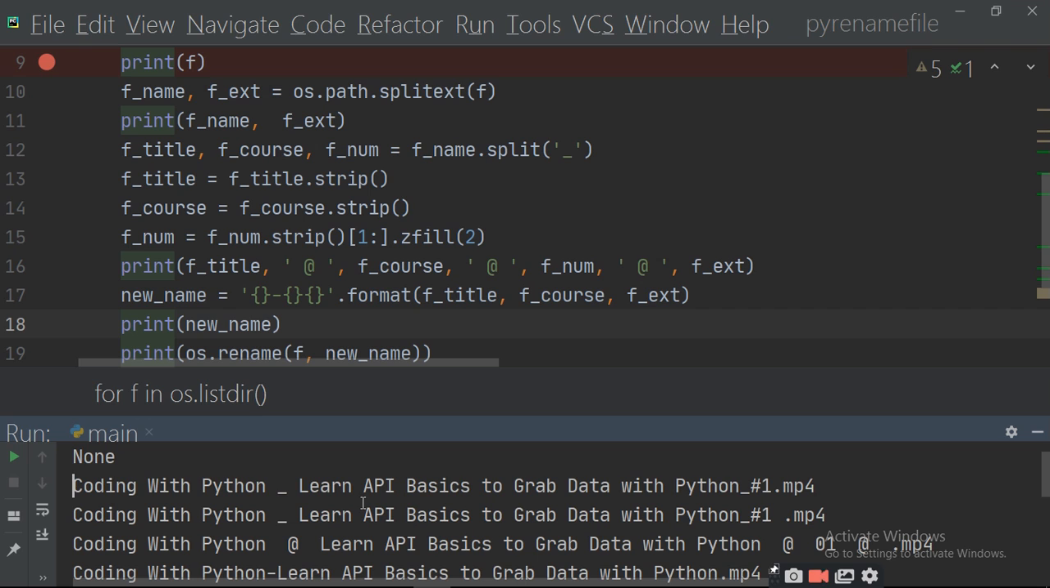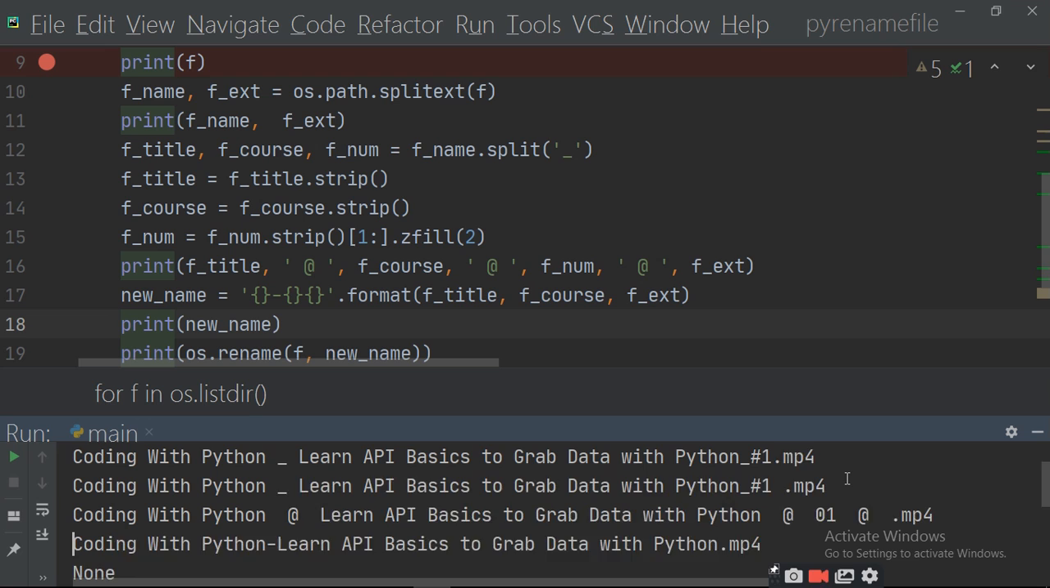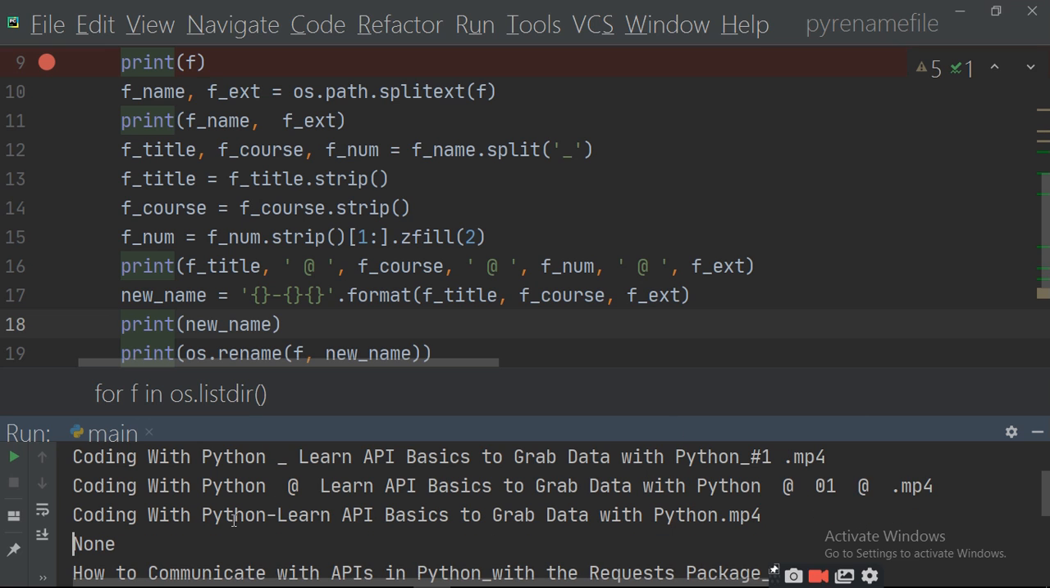First of all, we get learn coding with Python learn API basic to grab data with Python #1.mp4. This is my original file, and then it converts the file name into coding with Python learn API basic grab data Python, then 1 0 1, converted the hash into 0 1, and mp4 is the extension. So it has split the whole text into different parts, then coding with Python, and gave a new name to this file. It is converted from this one to this one.